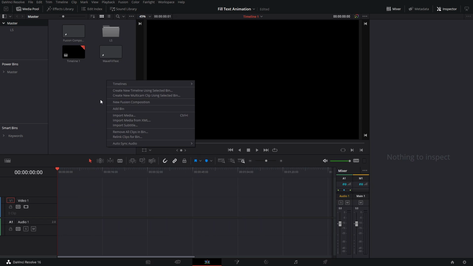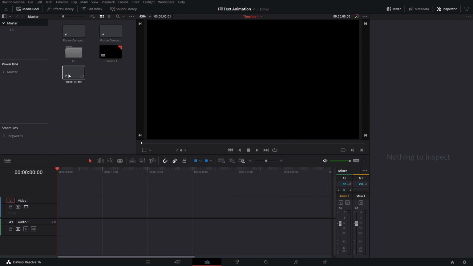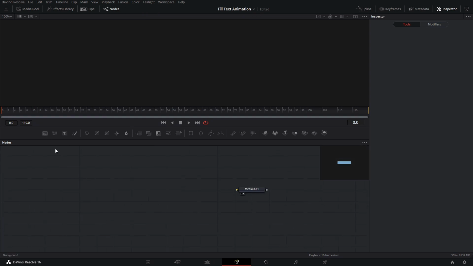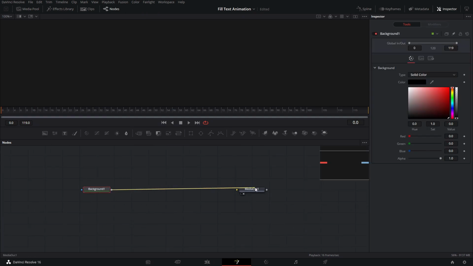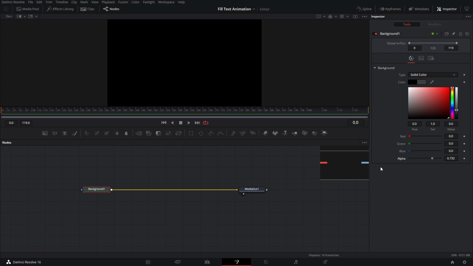So first of all, what you need to do is create a new Fusion composition. Doesn't matter the duration. Make sure the time frame is the same as your timeline, and then we're gonna go into it. Inside our Fusion composition, if you want a transparent background, you just take the alpha out of this. If you don't, you can leave it.